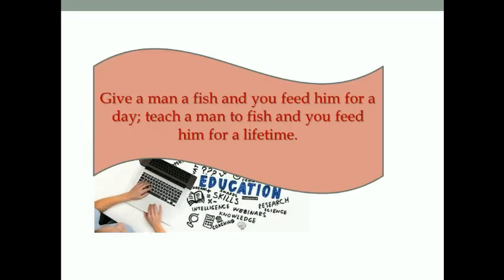Give a man a fish, you feed him for a day. Teach a man to fish and you feed him for a lifetime. So normally I teach with this philosophy.